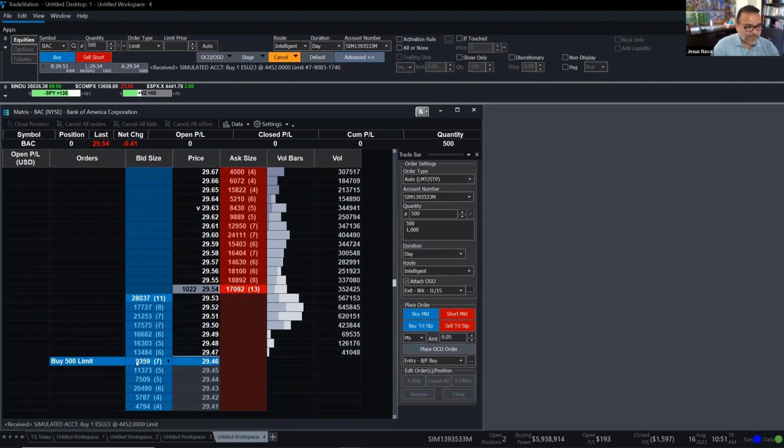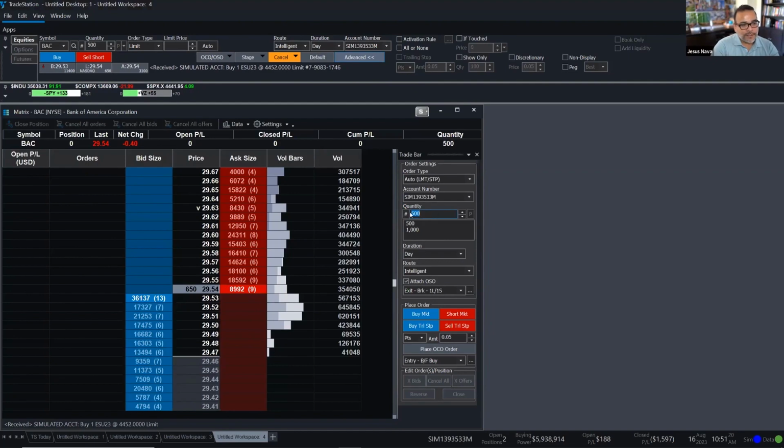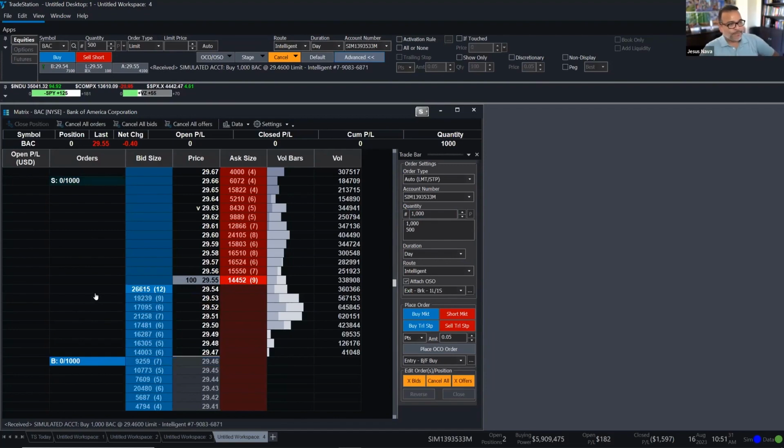My order still says 500 though, so let's change the quantity here to 1,000. I did say that I was going to buy 1,000 shares. Okay, so that's 1,000 at 29.46. I click, and there we go.